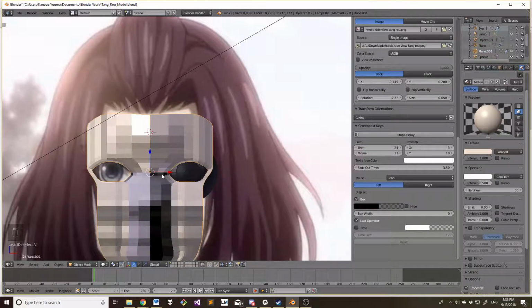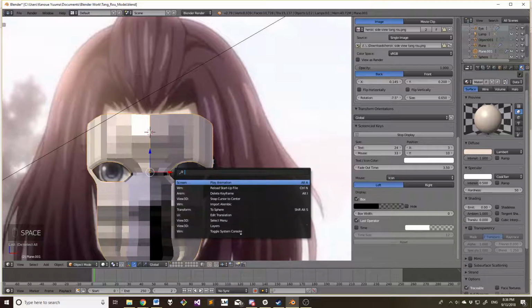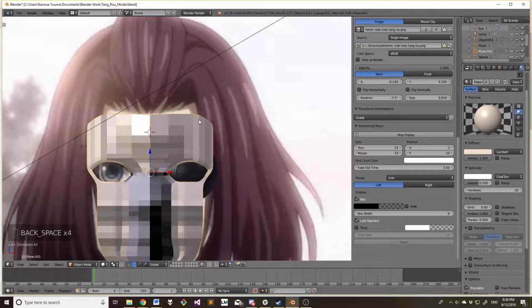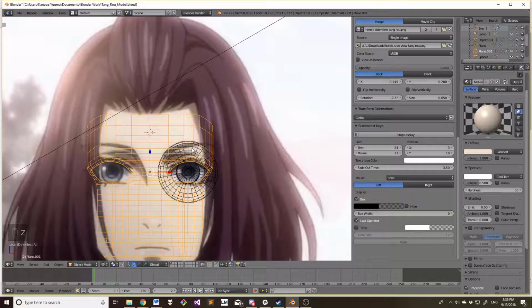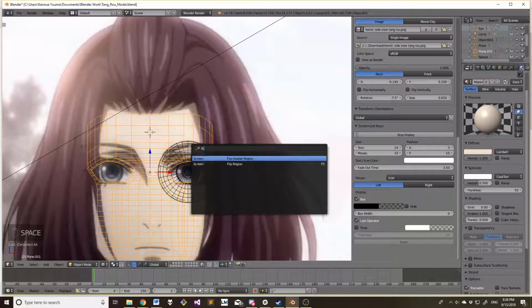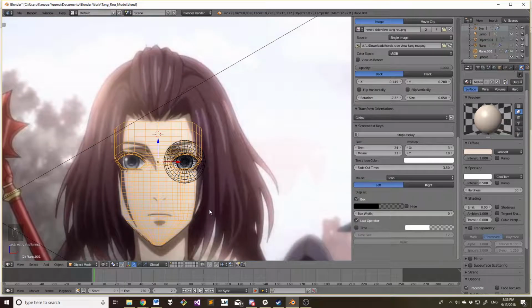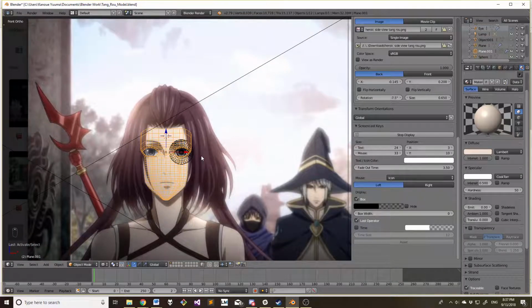I'm losing track of what is what. There's so much on screen. Flip, or no, normals. Wait, why is flip normals not there? Am I in the wrong mode? Maybe it's edit mode. And flip normals. It's not there. Oh well, I'll figure that out at a later time.